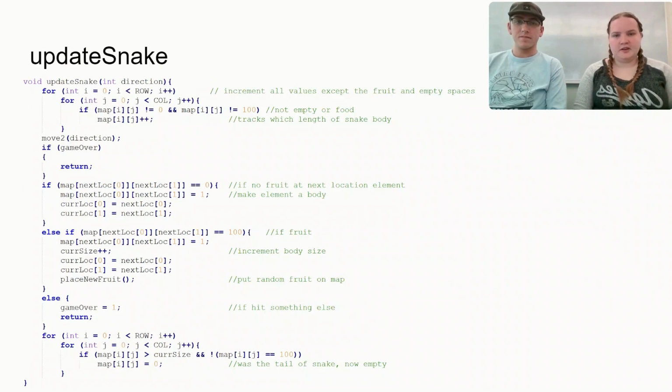Now this brings us to our update snake function. This is basically what keeps the game going. In the update snake function, we first increment everything on the grid except for the spaces and the fruit, and then we look to see where the snake is moving. If it's moving to a spot with no fruit, if it's going to hit a fruit, or if it's going to hit something else like itself. And then at the very end of this function, we remove the last piece of the snake.